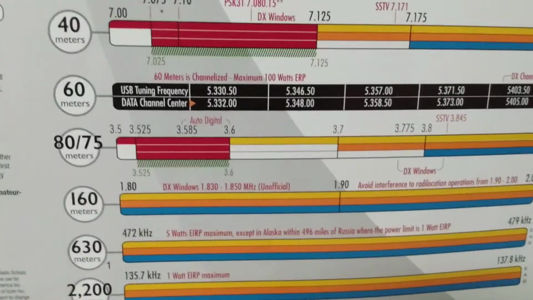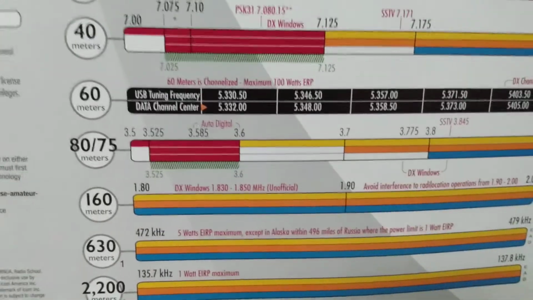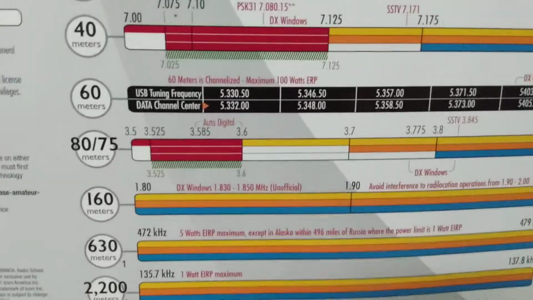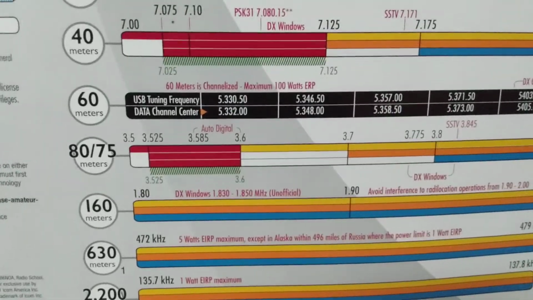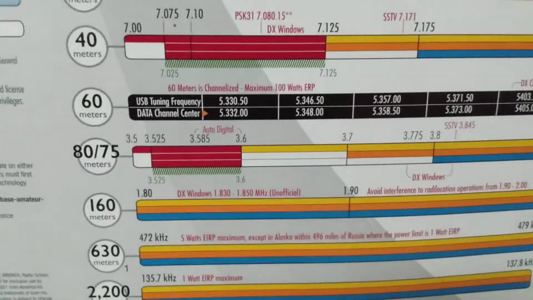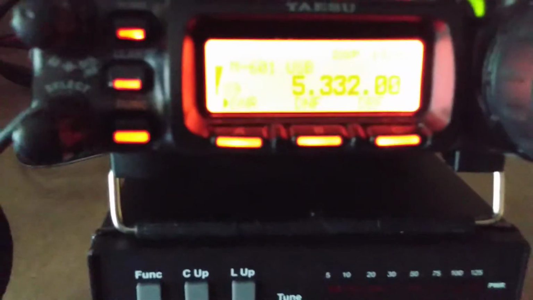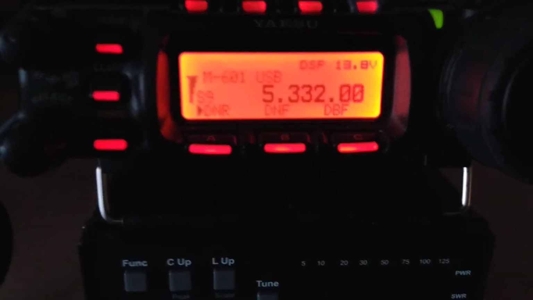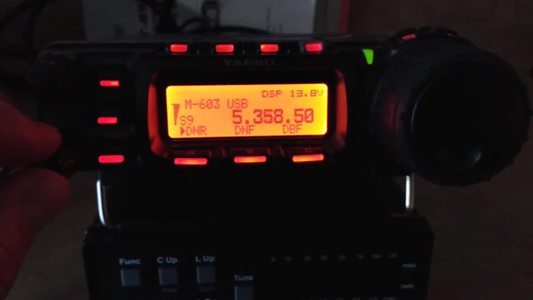I've left this on posts on the internet for people who own Yaesus, and there's always a certain percentage of people that come back and go, "Oh, really?" So let's not get all worried about that. Yaesu is trying to be helpful, and I'm not sure they're helpful there, but that's the facts. It's displaying 5332 as the center. It's transmitting on 5330.5, and the same thing is for all the other channels which are not in focus right now.